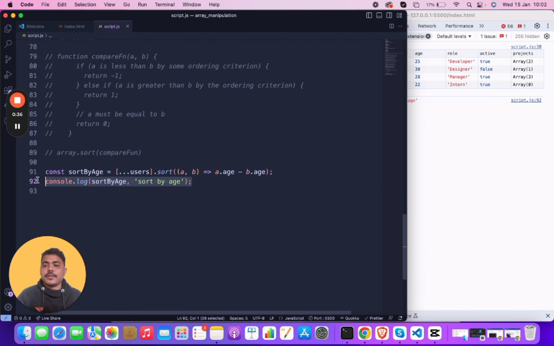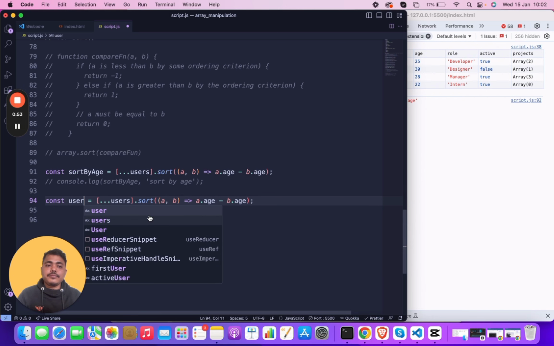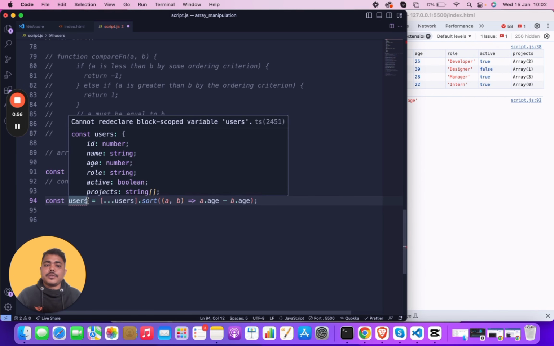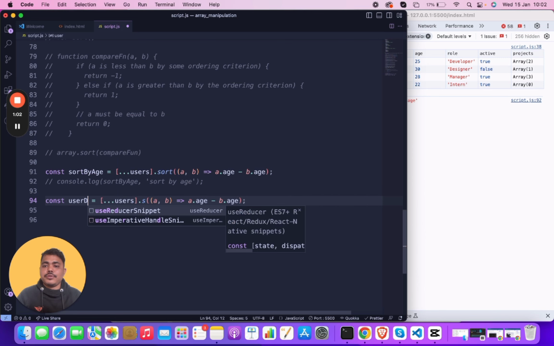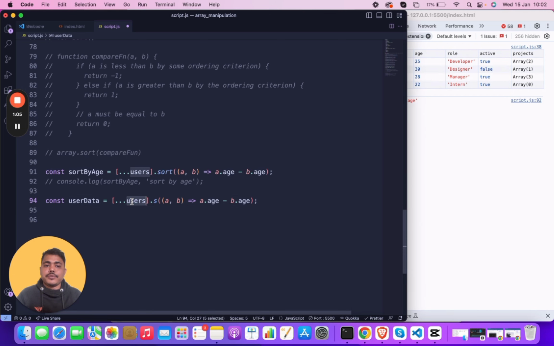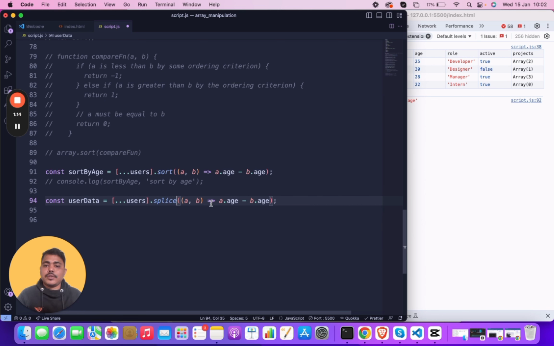And this one is for the sorting. I guess you understand the sorting. In the sorting we use this because we don't want to override the users, since sorting would override the users. So because of that I just copied the users. For this also we just copy the users, and let me add this splice. userData is users, we are getting the data, and userData.splice.